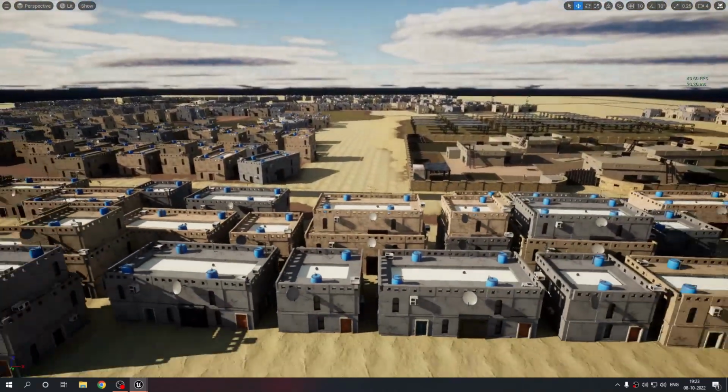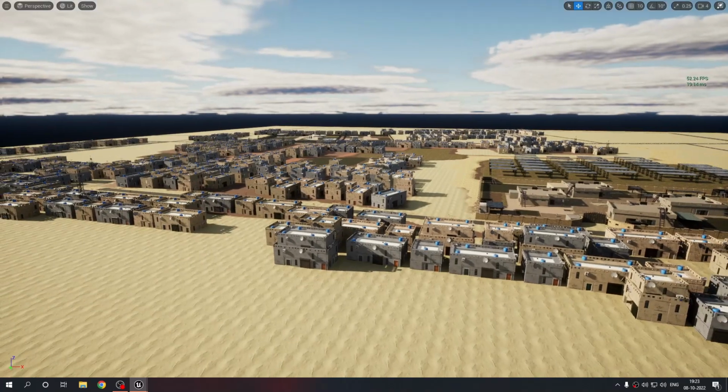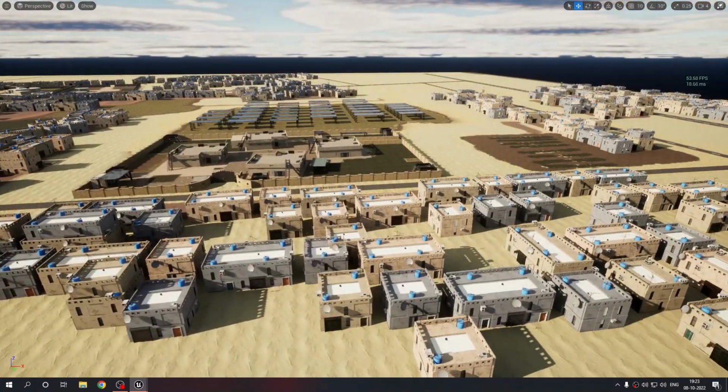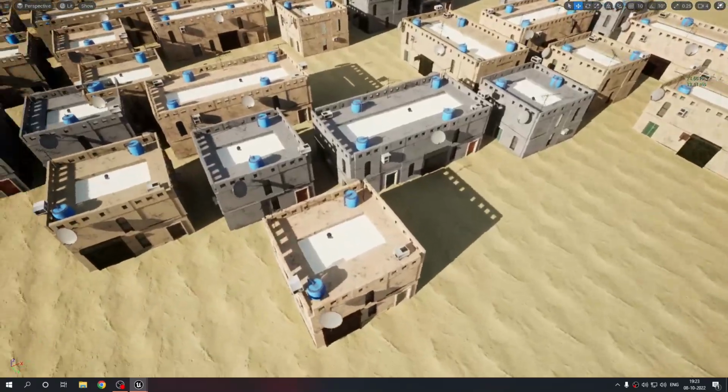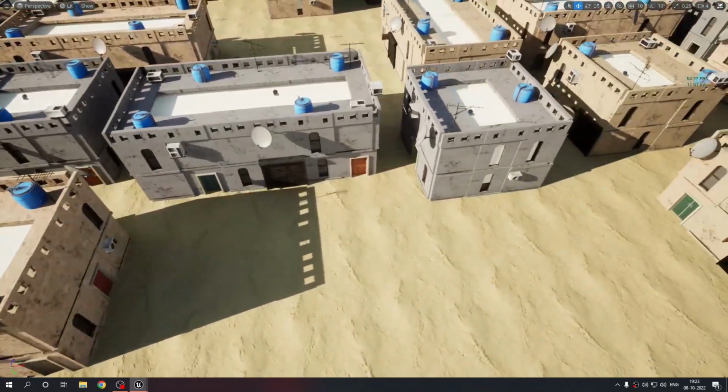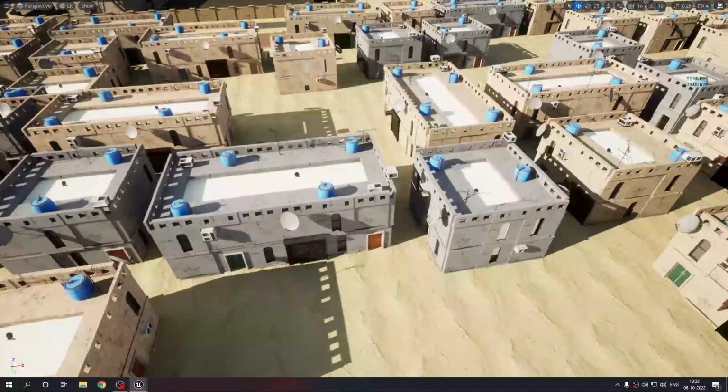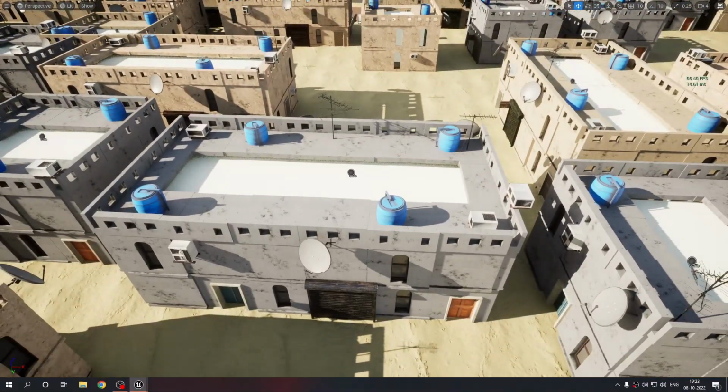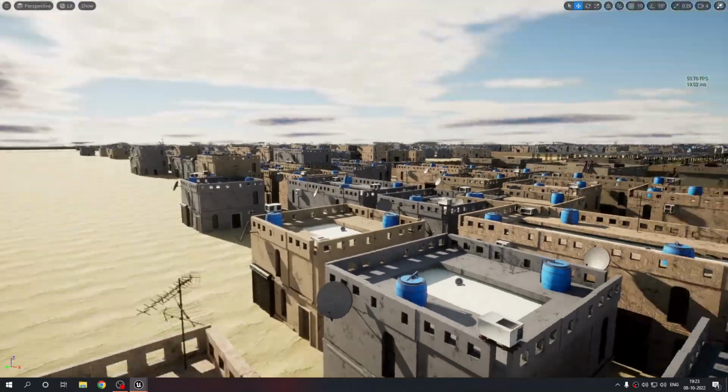Also, I added the buildings, or I should say specifically the houses. You have two different types of houses. One is the square one and one is the rectangular one. It has a proper setup of props. As you can see, air conditioning units, satellite dishes, metal shutters, and even water tanks, antennas, dishes.